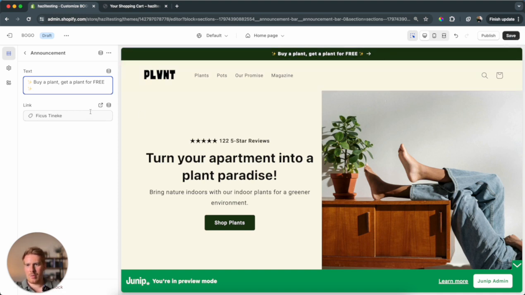And then the second thing we want to do is we want to actually point the discount to the product or collection that it's applied to. So we don't just want to send the customer to all the products right now, but we want them to click this discount and then be directly brought to that one product that we're discounting.